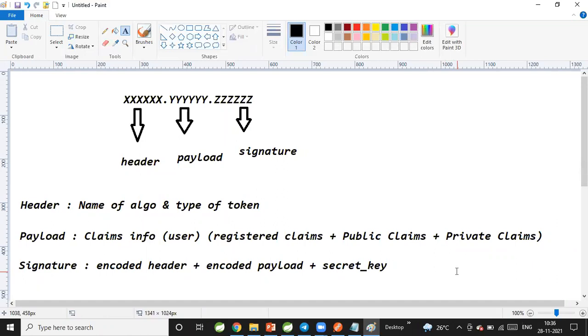Look at the JWT now. JWT stands for JSON Web Token, which is a very famous security technique to secure our applications nowadays. A JWT contains three parts. First part called header, second part called payload, third part called signature. All three parts are separated by a dot symbol. Header part contains name of the algorithm and type of the token. Token is a JWT, and the algorithm name you can use anything.